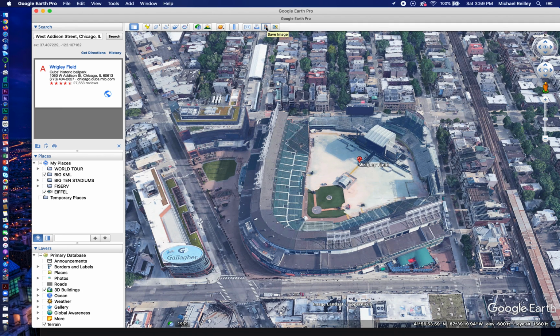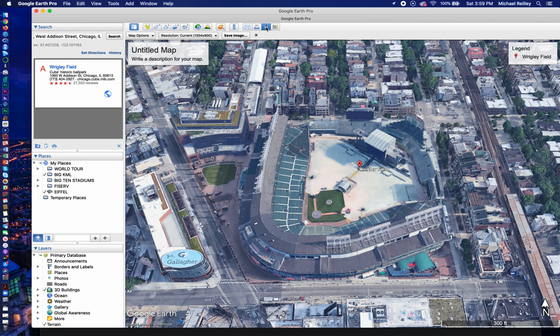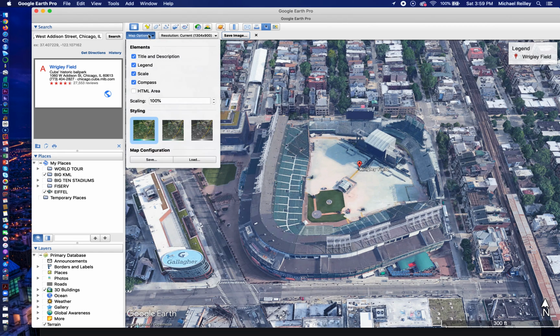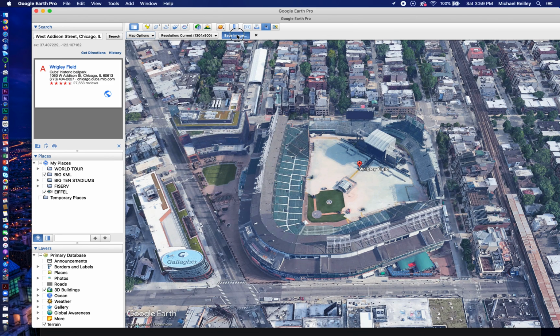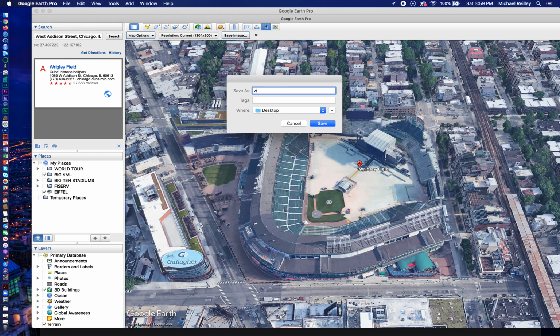Go ahead and hit Save Image, and it'll drop these ugly graphics on it. Ugh, terrible. To get rid of them, go to Map Options and just uncheck everything, and then hit the Save Image button. And you'll name it Wrigley Field 1 and save.